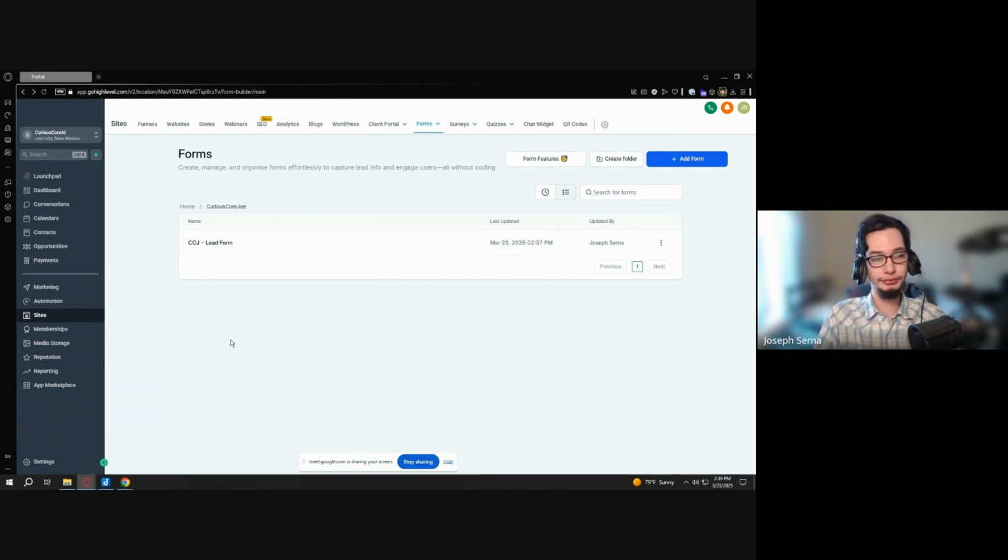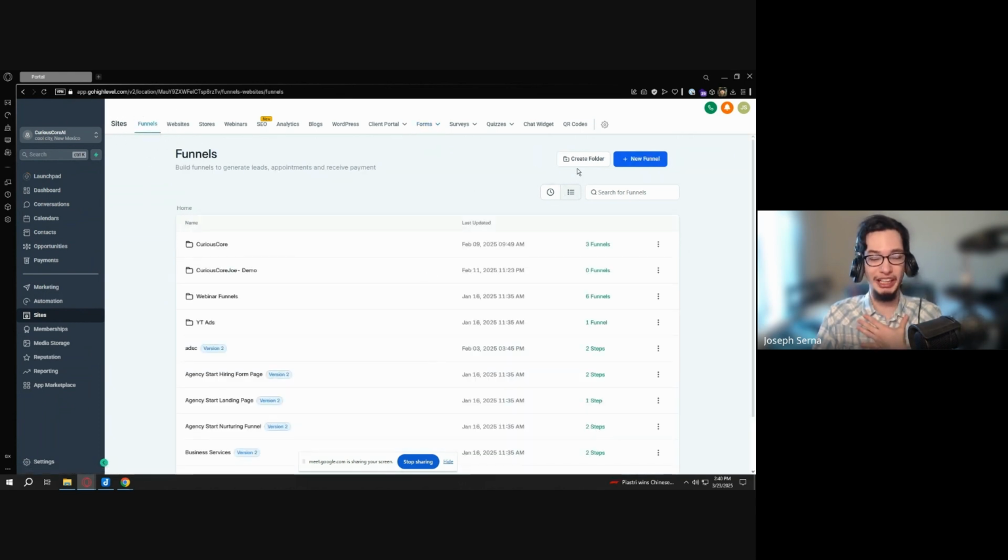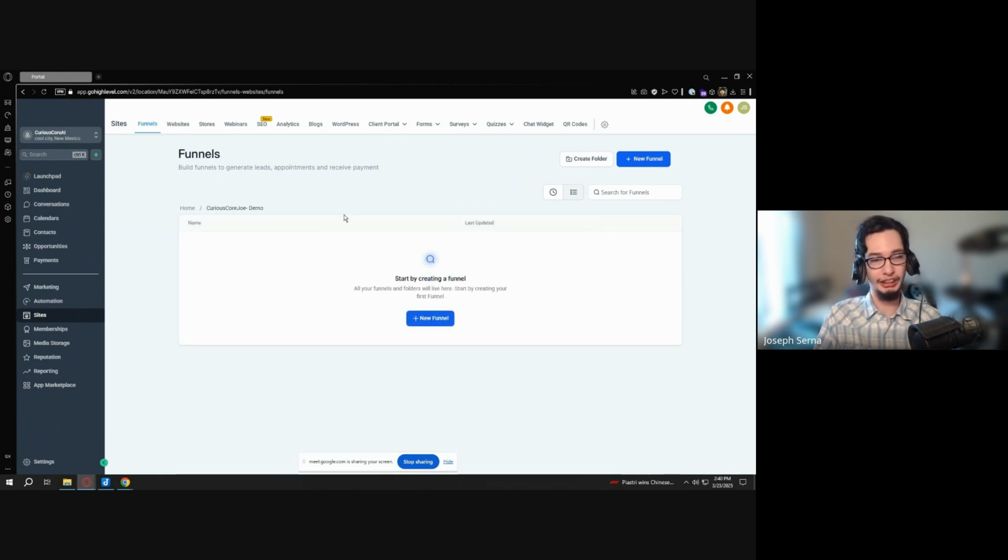Okay, so now we are going to make an email template. Scratch that. So now we're going to build a funnel just to keep it within context, on the same tab. So we're on the site tab, and we're going to go to funnels, and we're going to make the fun part. This is the fun part for me, at least. So I already have Curious Core demo or Curious Core Joe stuff. This is for my YouTube projects and stuff like that.